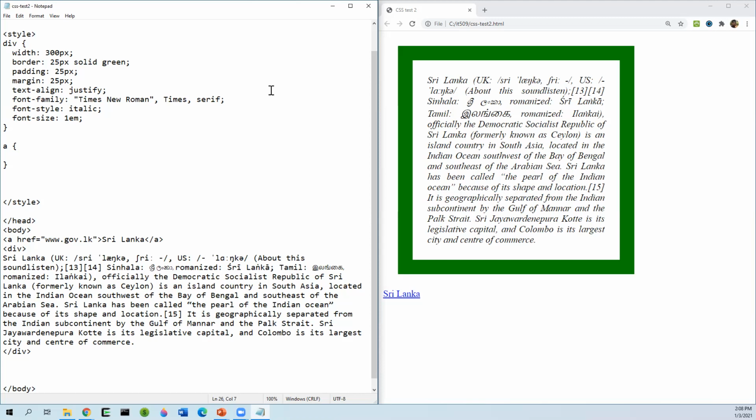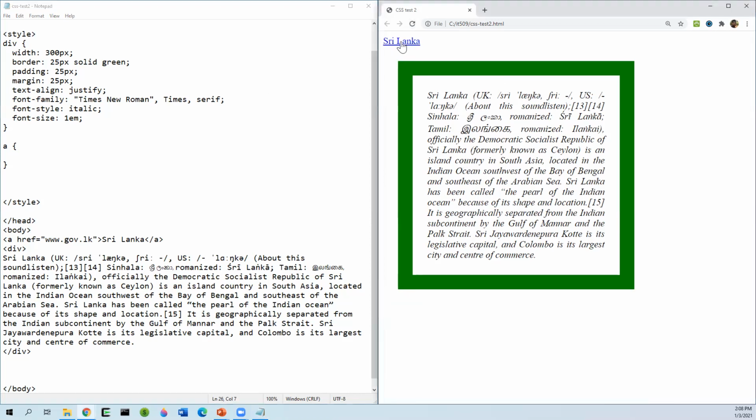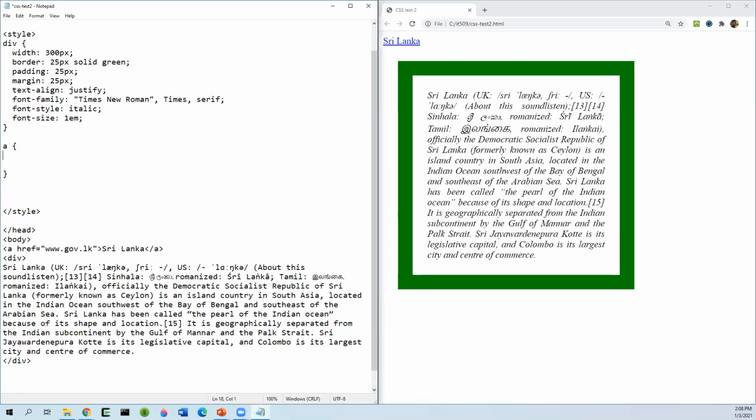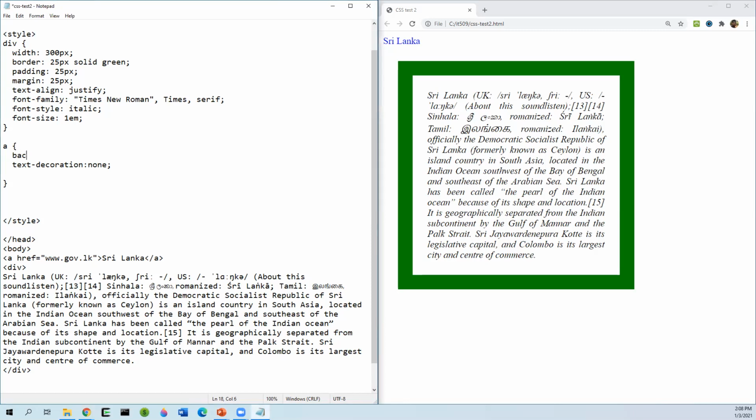Right. Now we will have, so this is the link. Normally it's in blue color with the underline. Now, right now we know how to remove the underline. We will say text decoration none, which will remove the underline here. And then we know from the border, we can put some space here. So we will put some padding. Okay, before that, let me put some background color.